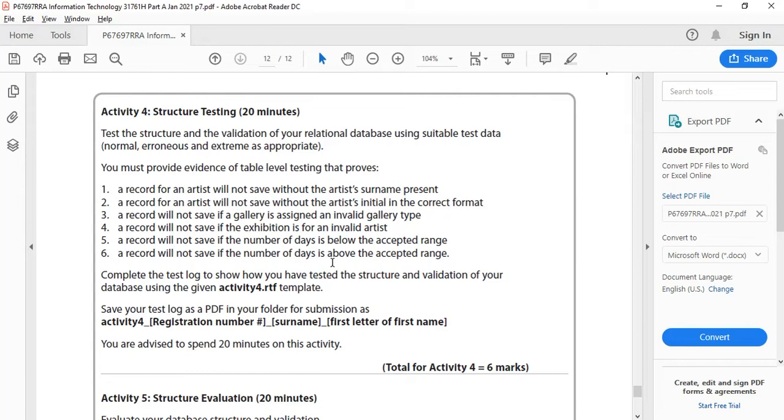So you've got to make sure that you are demonstrating testing of those tables when you are entering data into there. Now it might be something else in another exam, but it will tell you what you should be testing and what you need to provide evidence for. It shouldn't take you 20 minutes.